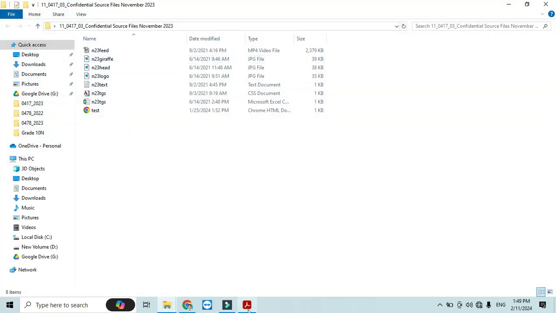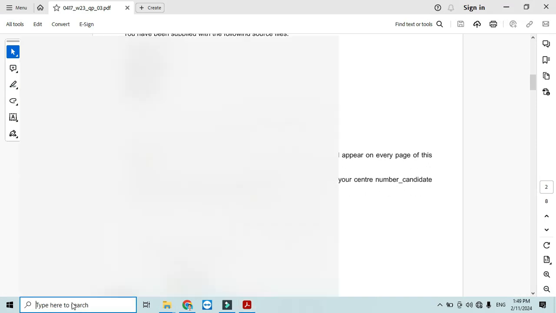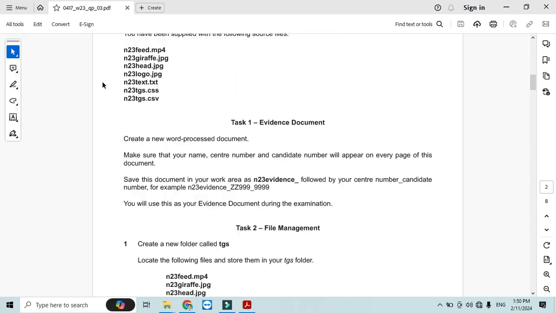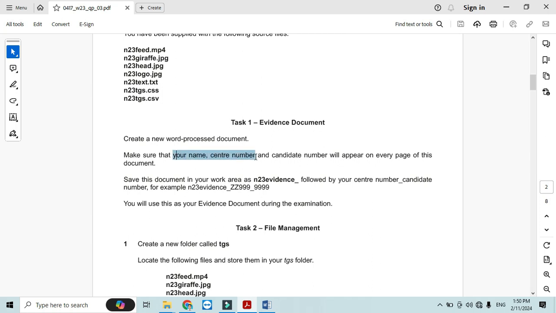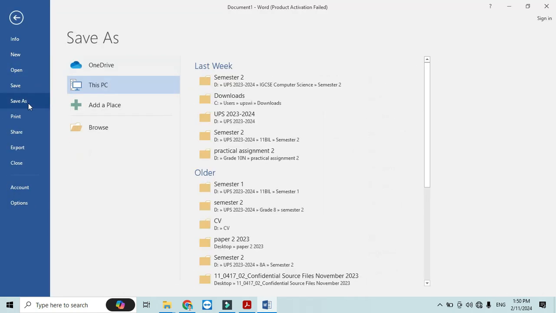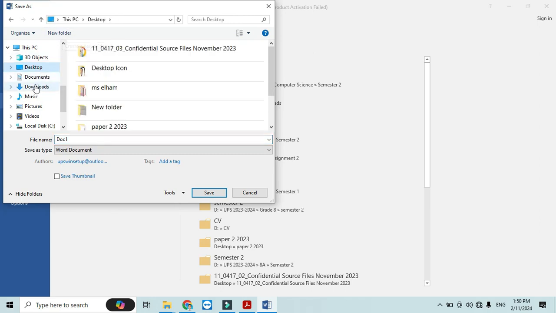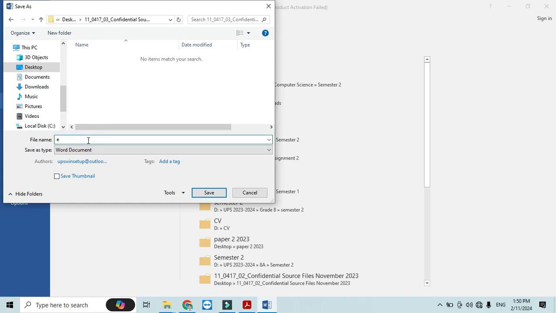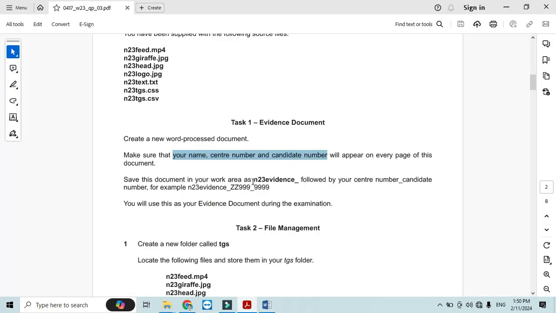Now we'll carry on to create a new word processing document. So I will create a new word processing document, and this is going to include your name, center number and candidate number. So save as. On desktop I will create this one in the same folder with the name as they mentioned. It's going to be called the N23 evidence.